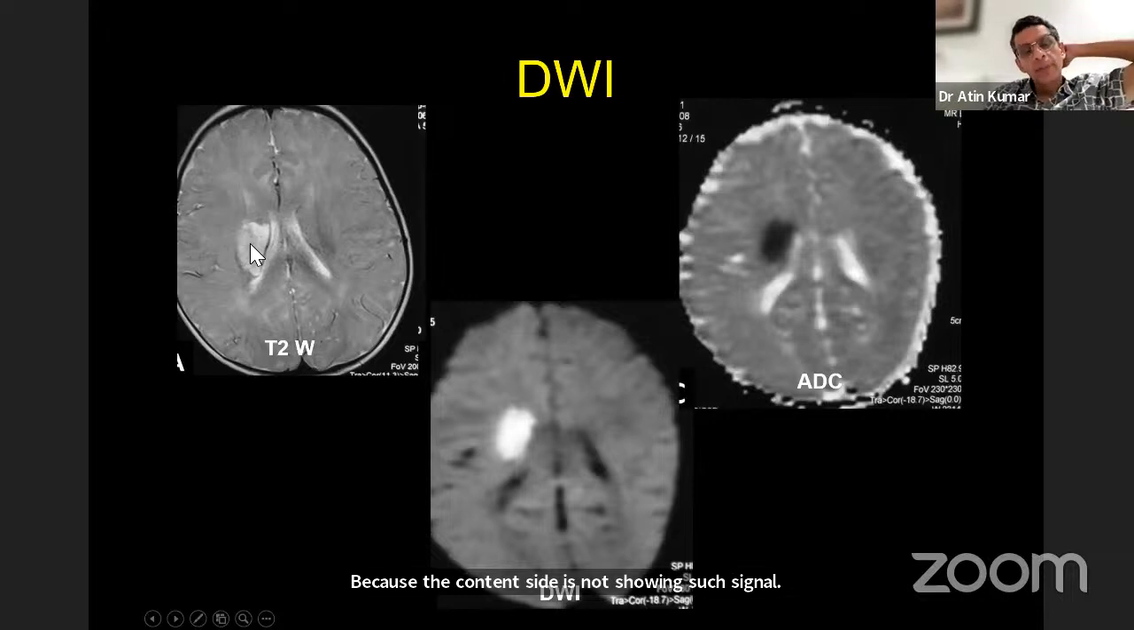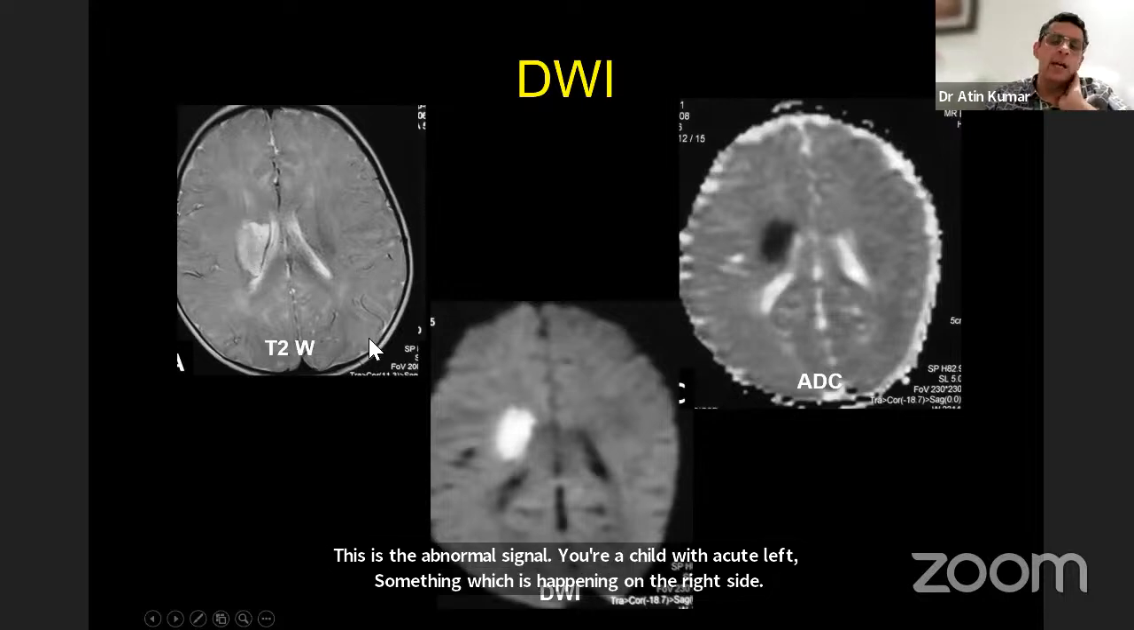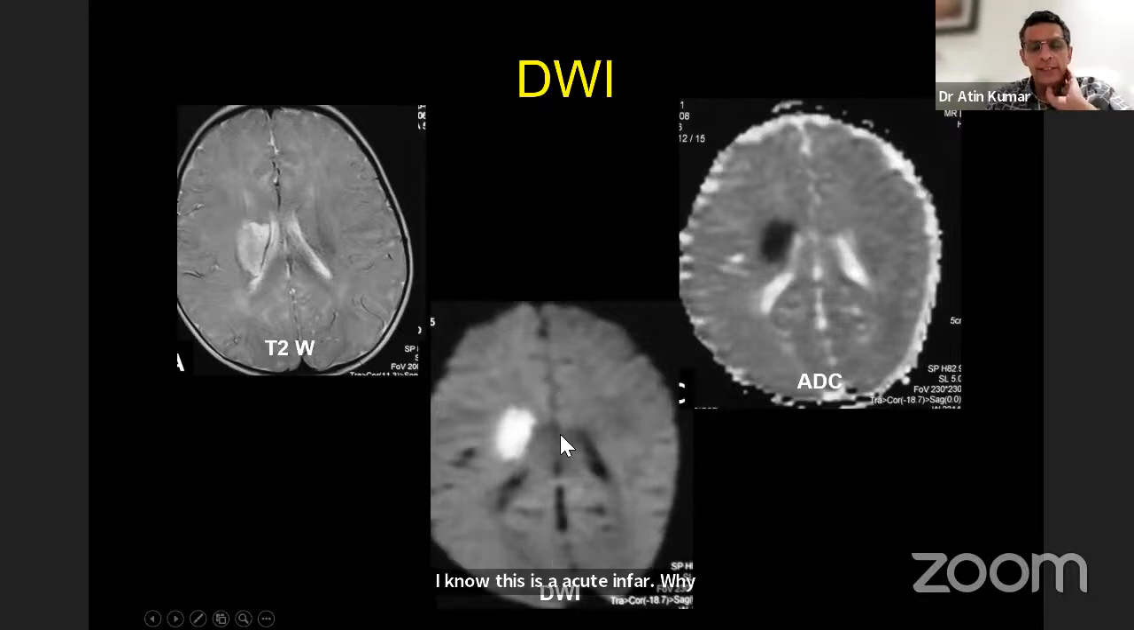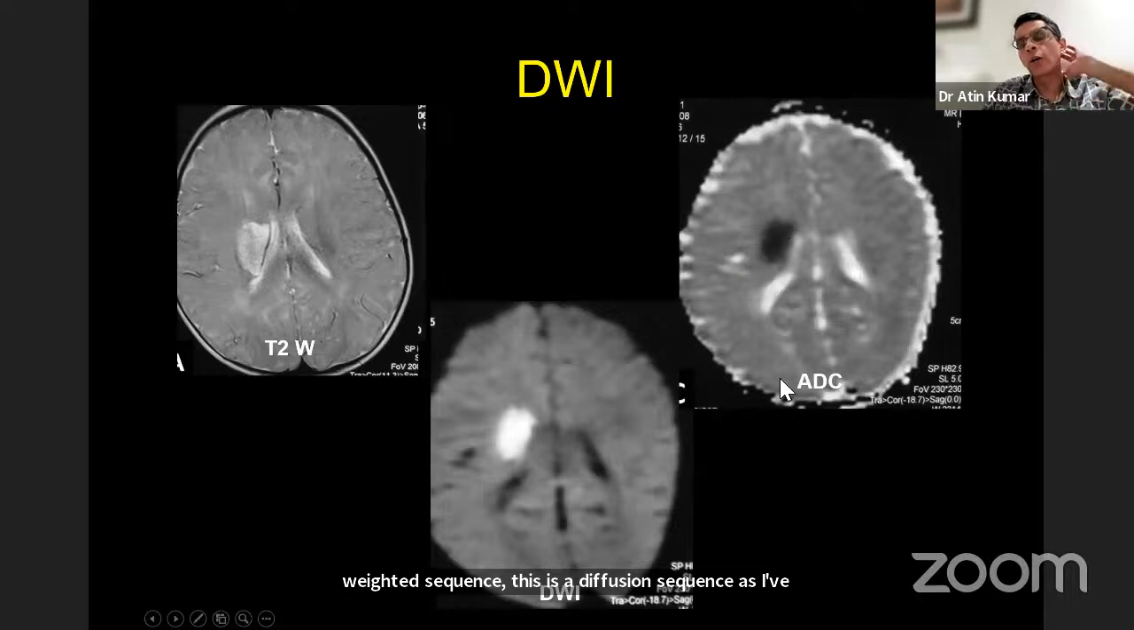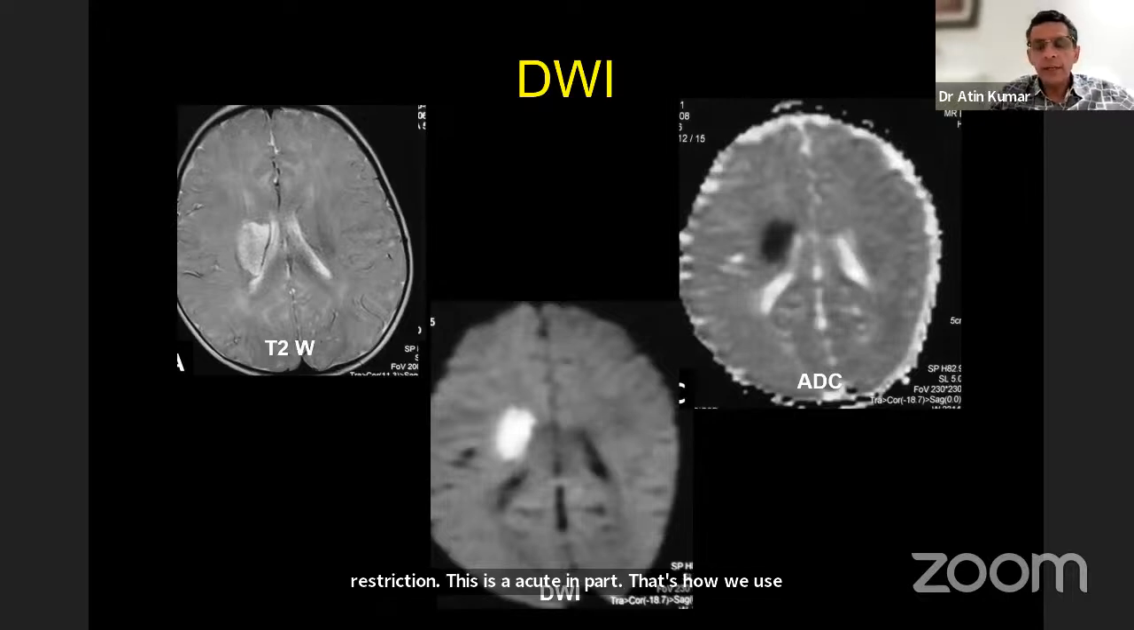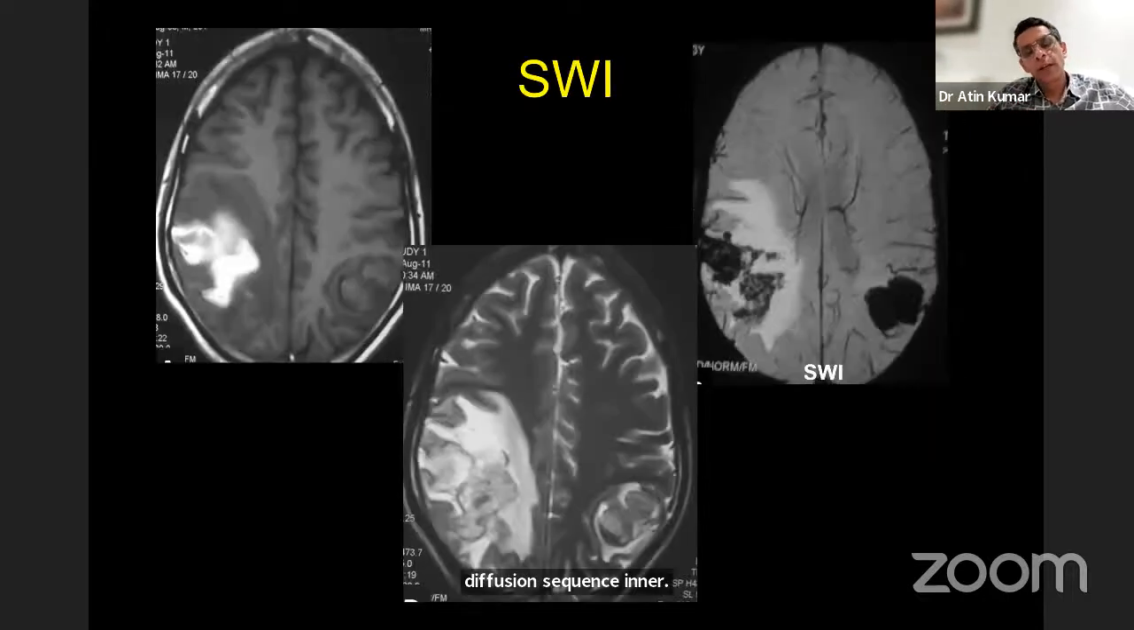In a child with acute left hemiparesis, something which is happening on the right side, I know this is an acute infarct. When I do a diffusion weighted sequence, this is a diffusion sequence as I've told you. This is appearing bright on diffusion and this is appearing dark on a corresponding ADC map. So that means showing acute diffusion restriction. So this is an acute infarct. That's how we use diffusion sequence in an MR to detect acute infarcts.